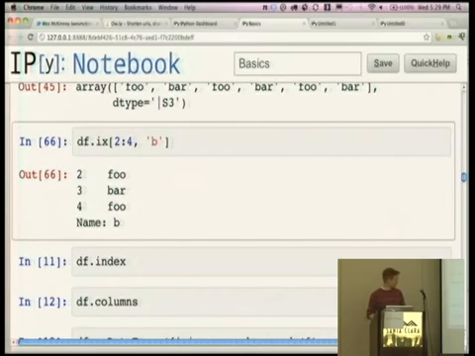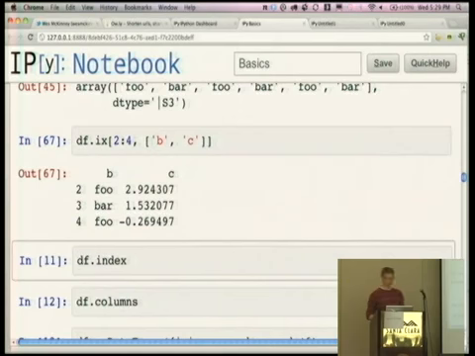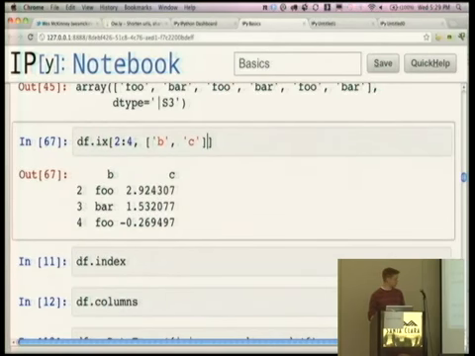But suppose that wasn't enough. Suppose we wanted a region, like columns B and C. We can change B to the list B comma C, and that gives us the chunk of data referred to by the B and C columns, and then each of those is slicing.